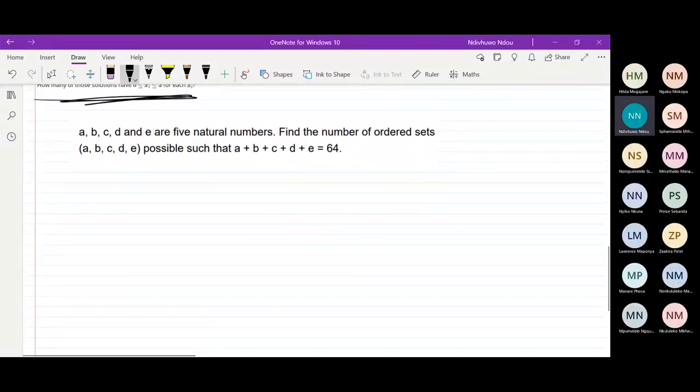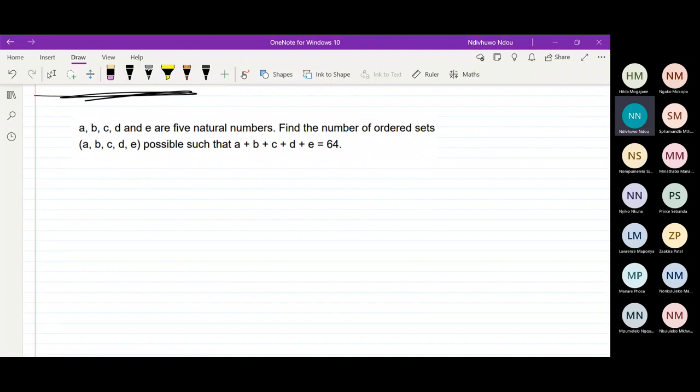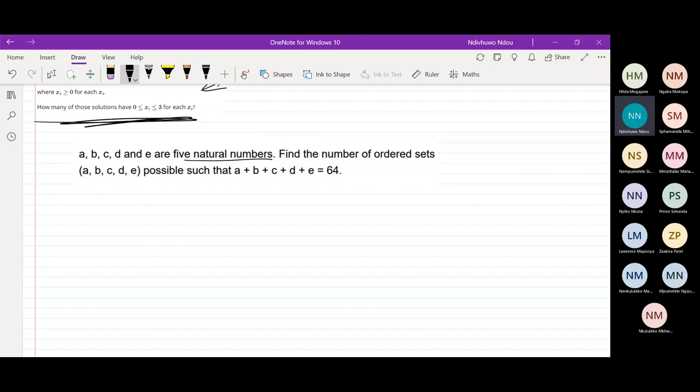Okay, I think yes, let's just do this and quickly move to that and close off. They're saying A, B, C, D, E are 5 natural numbers given a restriction. Very important statement: natural number. Sometimes if they say whole number, the answer would be different. Find the number of ordered sets A, B, C, D, E possible such that when you add these natural numbers, you'll get 64.